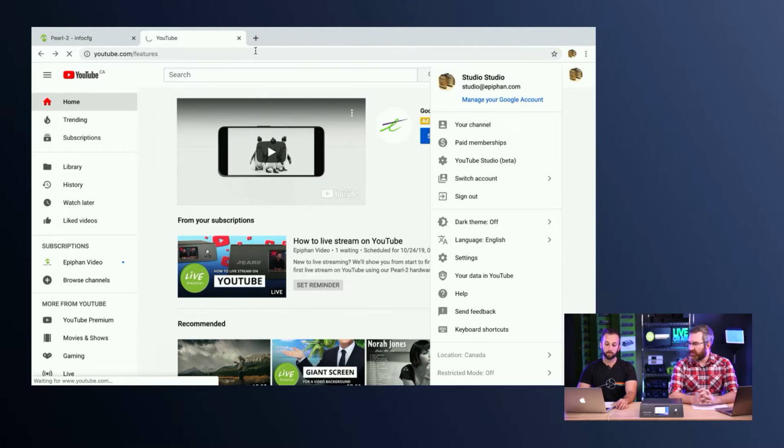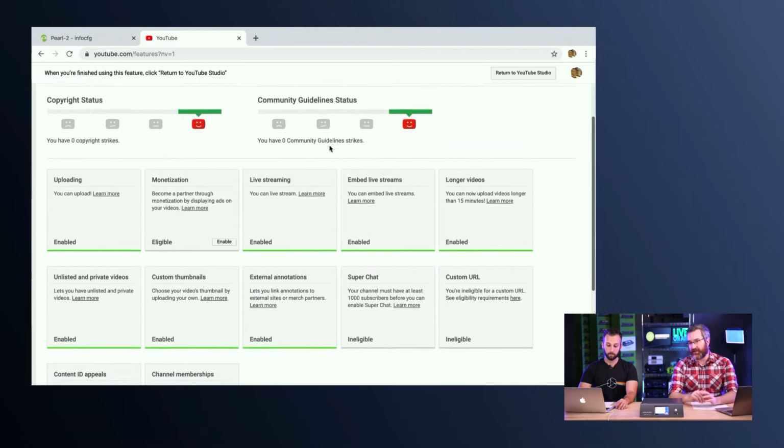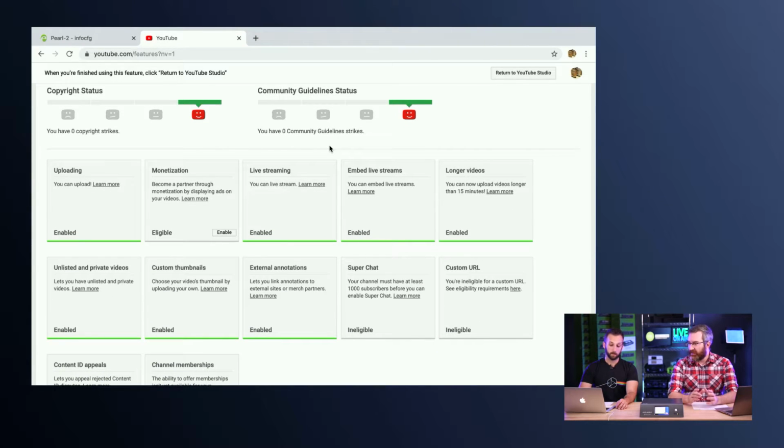One of the funny things is there's a bunch of pages for account management on YouTube that are not easy to actually click through in their menus. The features page is one of them. Luckily, it's just youtube.com/features. The information you get here is very valuable because there's copyright status, community guideline status. So if you're getting strikes for things, they'll show up here. And it's also where you can ask for special access to specific features.